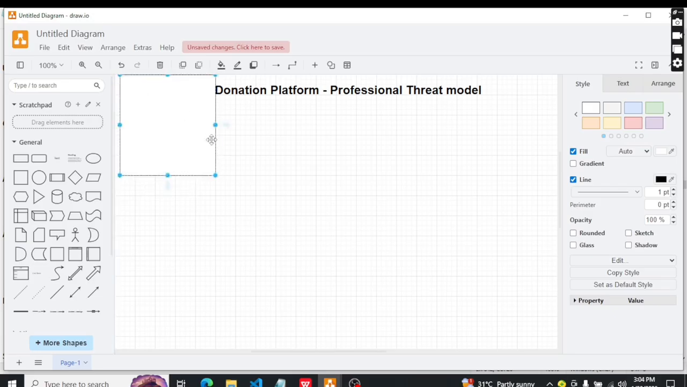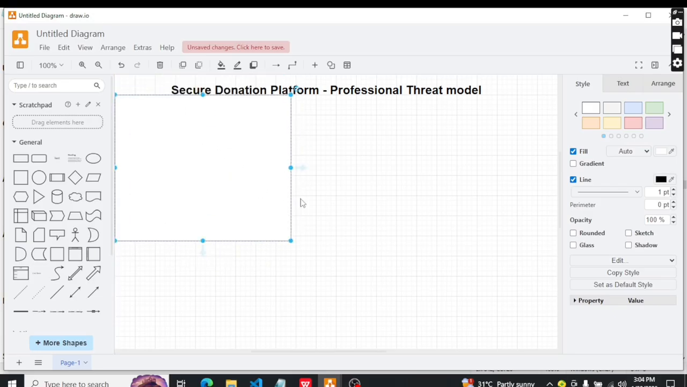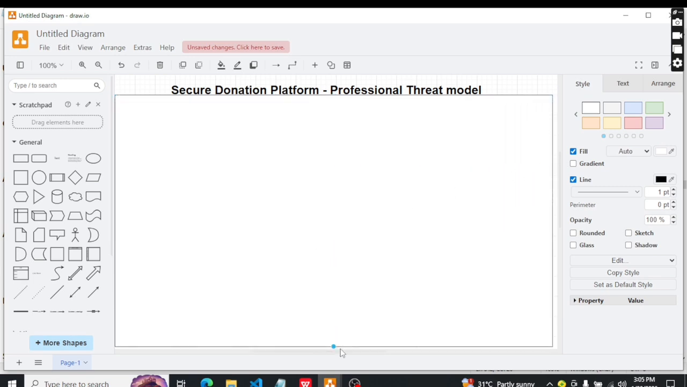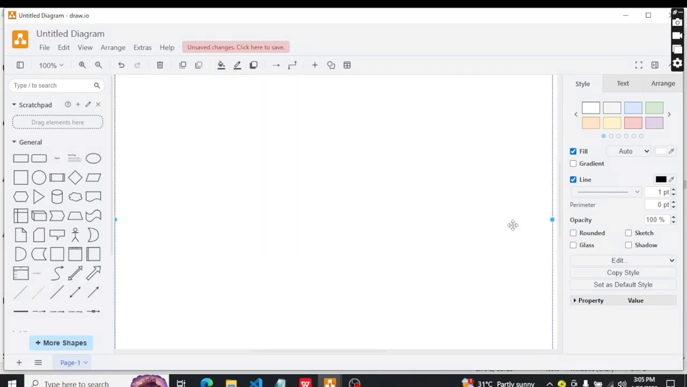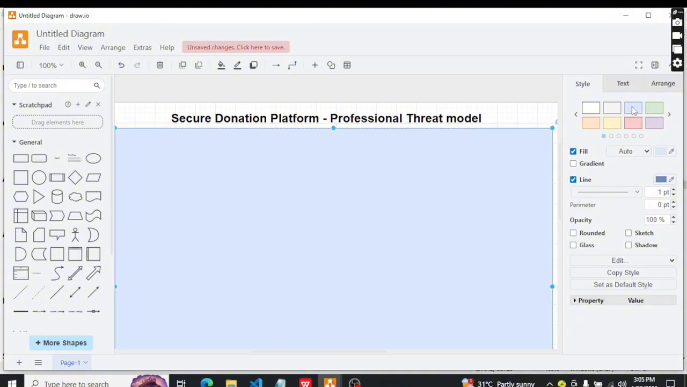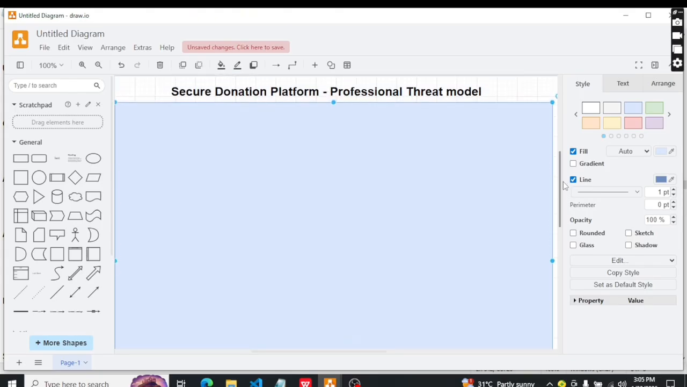So the first thing I'm going to do is to just drag a rectangle here and drag it. So this is what we are going to use. Then I can give it a color. Let me give it a light blue color. So this is it.